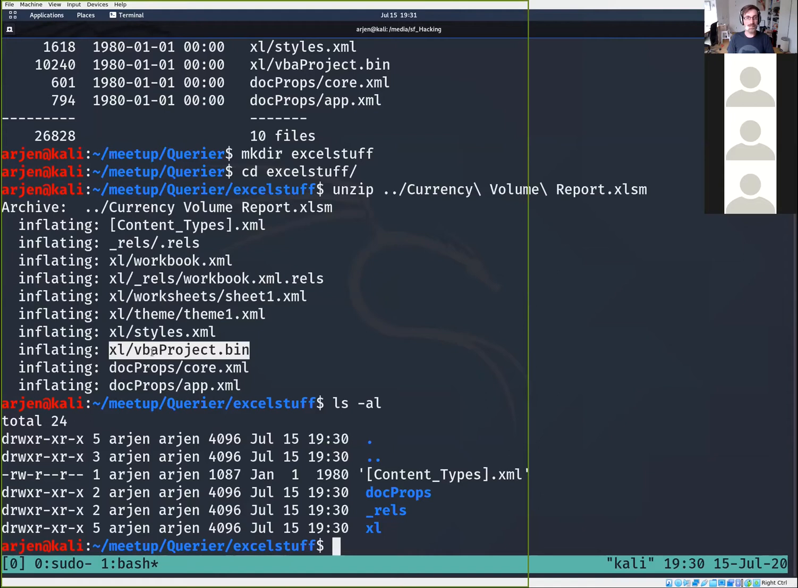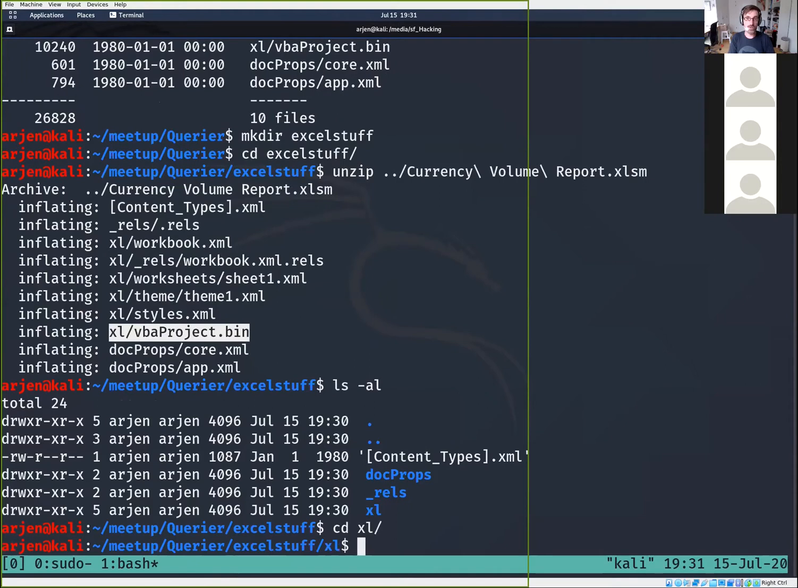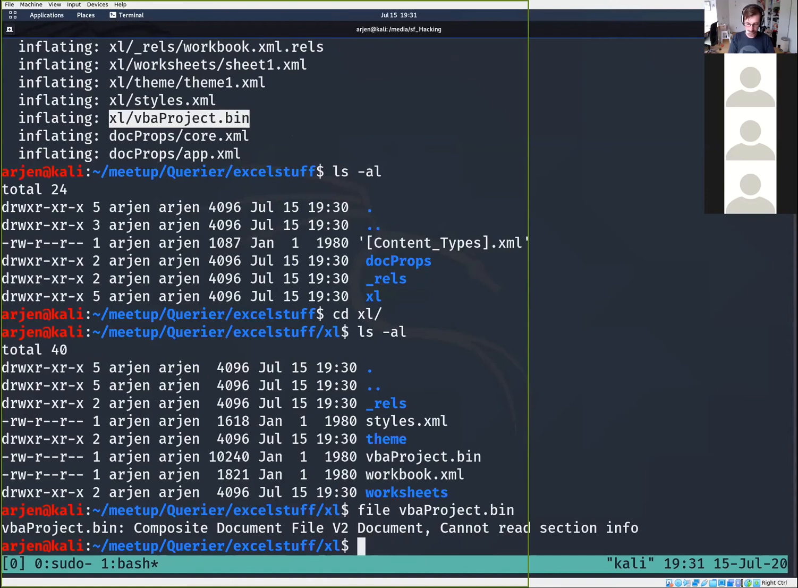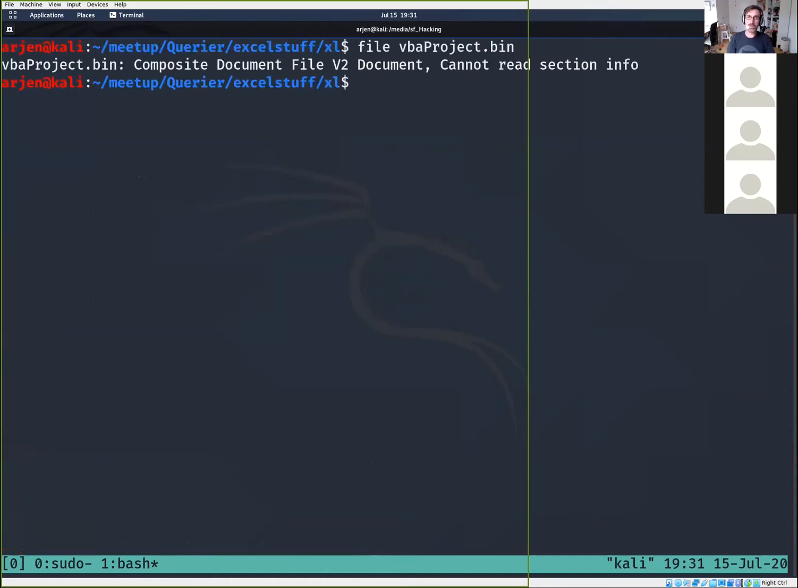VBA stands for Visual Basic for Applications. So I'm thinking this is a thing that is used to actually do stuff like automation of things. So if we do a file on it, vbaProject, I will do it on top of the screen. It says that it's a composite document file V2, blah, blah.